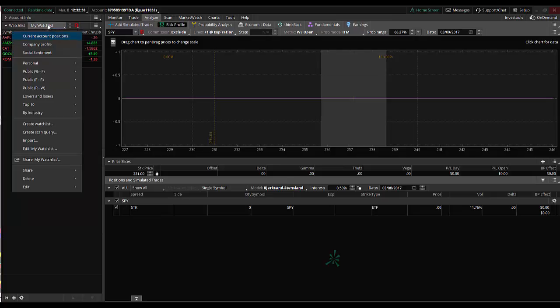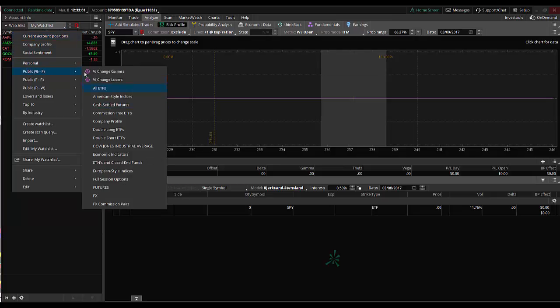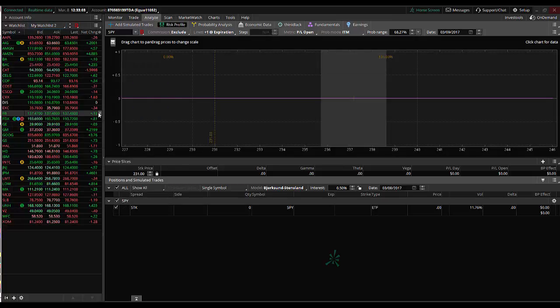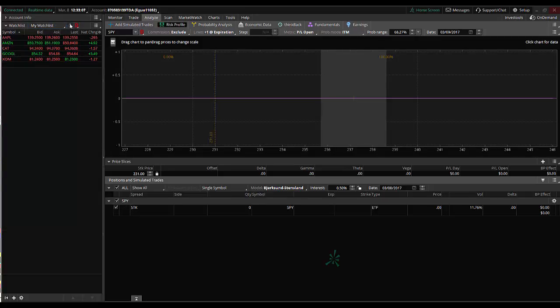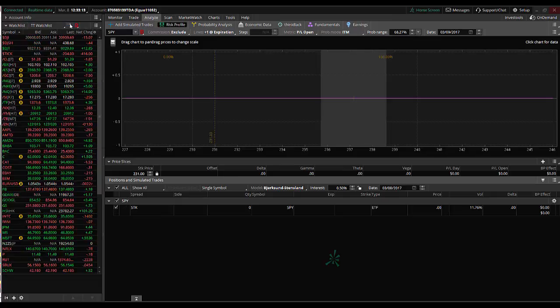I can click here, go down to personal, and click on the watch list that I want. Or I can just come up here and use the up and down arrow and scroll through all the watch lists that I have already saved in my tab.